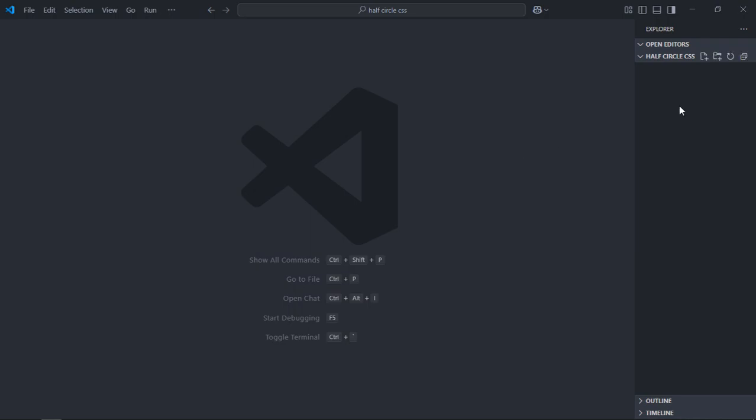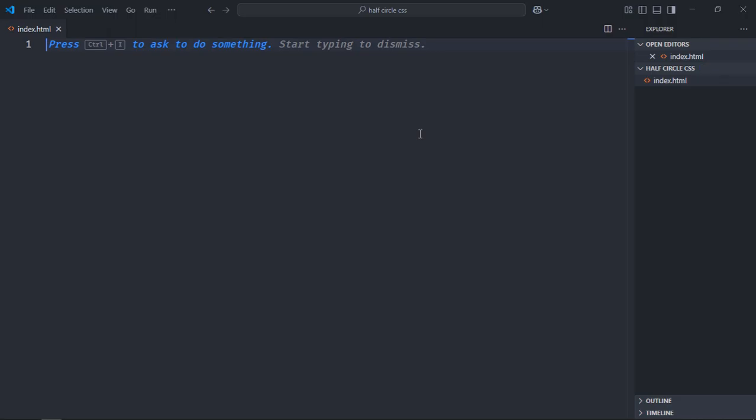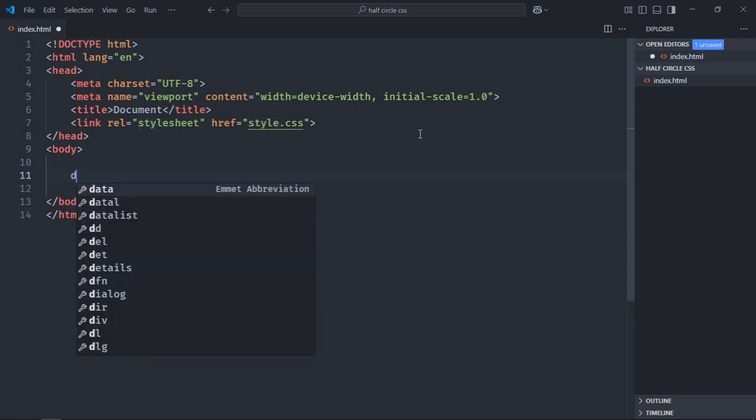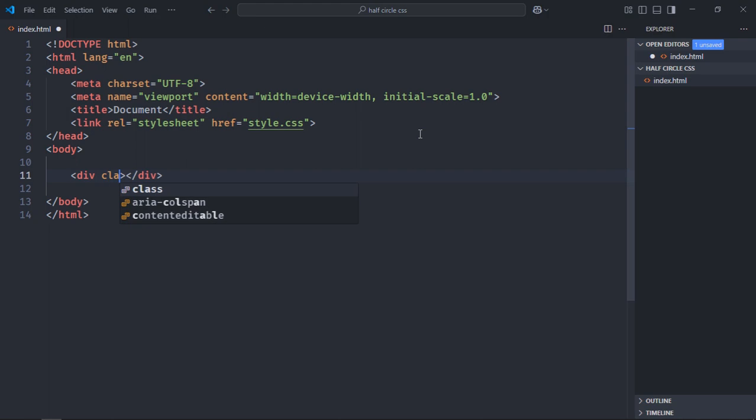Let's create an index file here. Index.html. Let's have a basic HTML structure here. Add a link to the style sheet. It will be style.css. Here we only need a div element. Give it a class half circle. Save it. Now create a style sheet here.